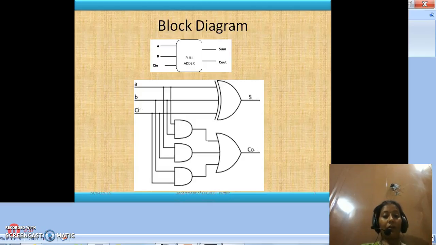Coming to the block diagram, we see that it consists of three inputs A, B, C in and two outputs, sum and carry out or C out. In the block below, it has inputs A, B, Ci, that is carry in from the previous block, and the outputs are S, that is sum, and CO, which is the carry out. And we see that to find the sum, A, B and Ci are XORed, and to find the carry out, AB, BCi and ACi are ANDed, and then they are ORed.